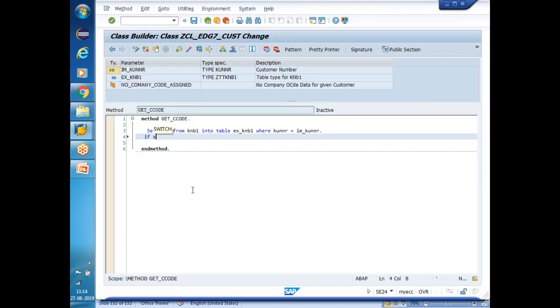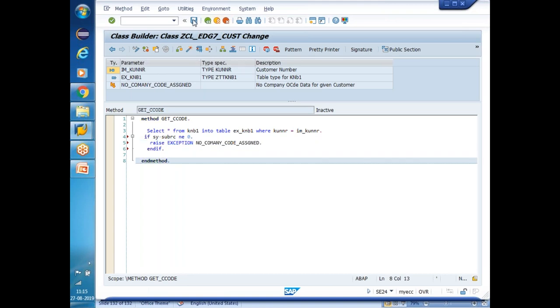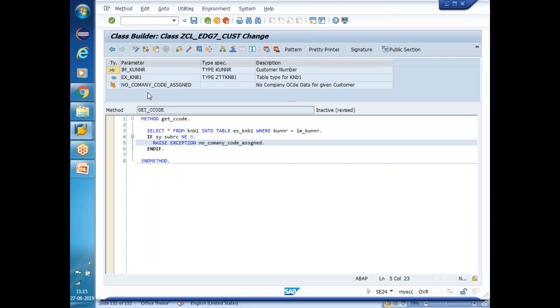If sy-subrc is not equal to 0, that means no customer found, end if, and raise exception. My exception is this, guys: no company code assigned. So this is raising the exceptions inside the method. Save it, use the pretty printer, and do the check. No company code assigned is unknown.